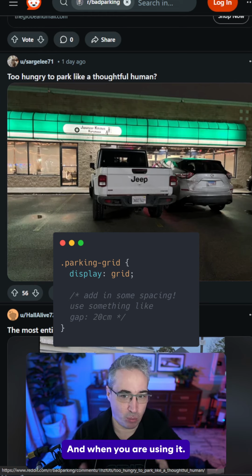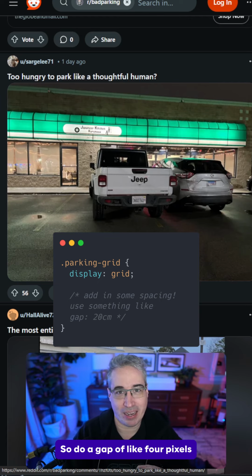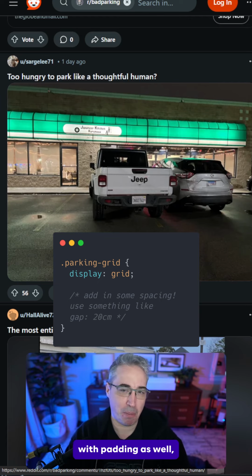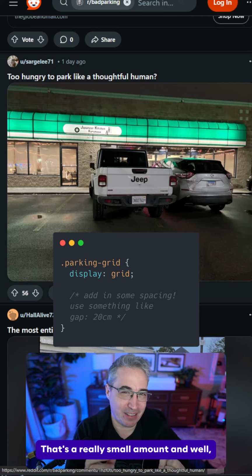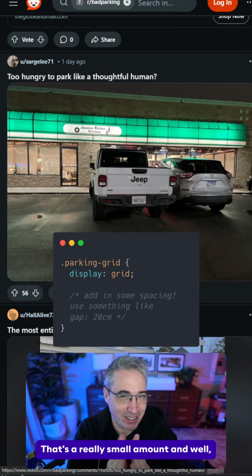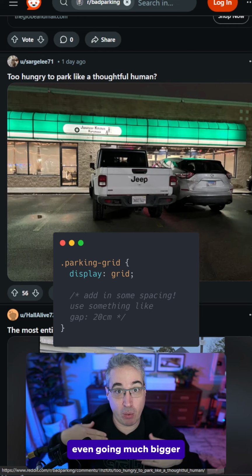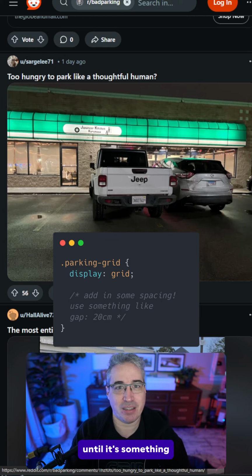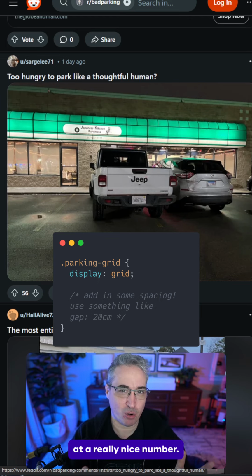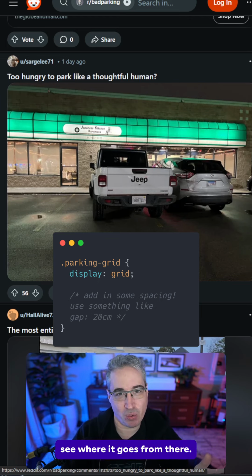And when you are using it, one thing I've noticed a lot of beginners do is they make the number way too small, so they'll do a gap of like 4 pixels. Or this happens with padding as well, where it'd be like a padding of 4 pixels or something like that. That's a really small amount, and well, it will be perceivable, it's probably not enough. I'd suggest even going much bigger than what you actually need, and then slowly reducing that amount until it's something that's a little bit more comfortable, and you'll probably end up at a really nice number. If you're really not sure, start with 16 pixels and just see where it goes from there.